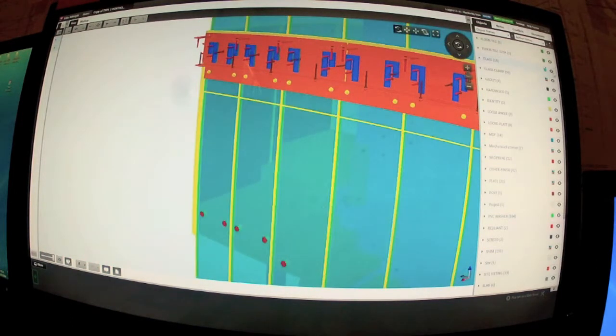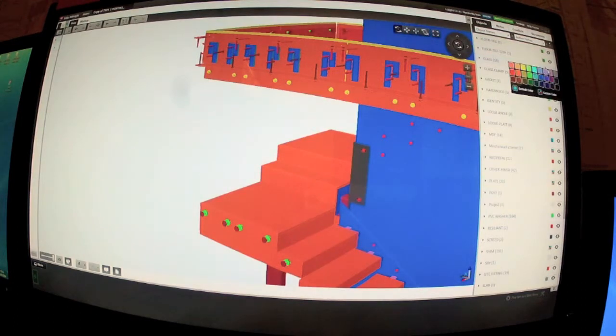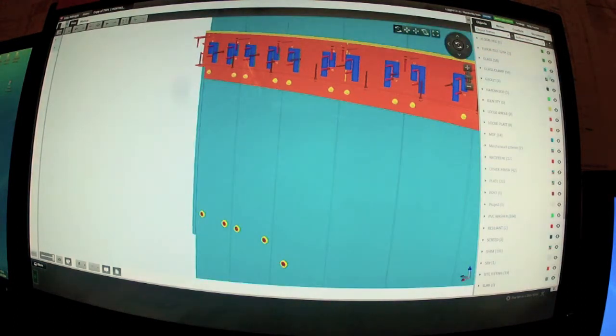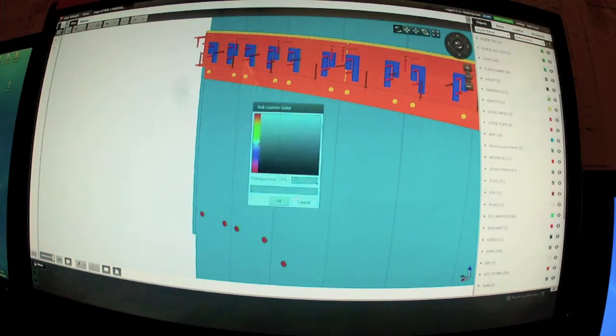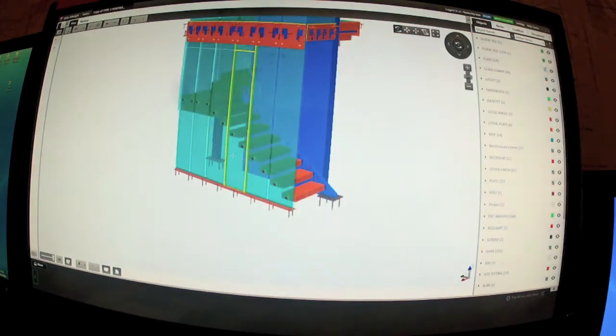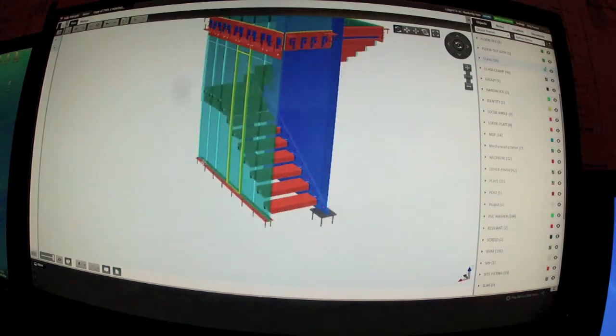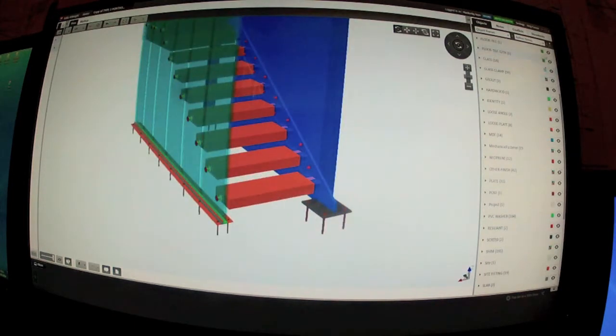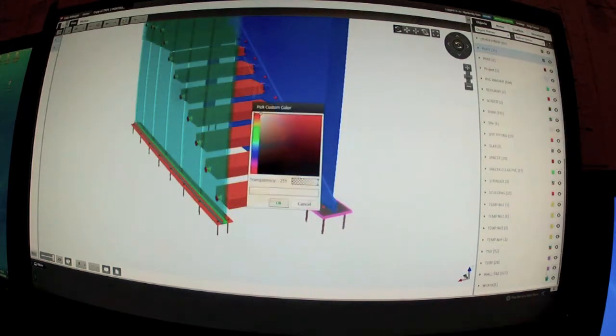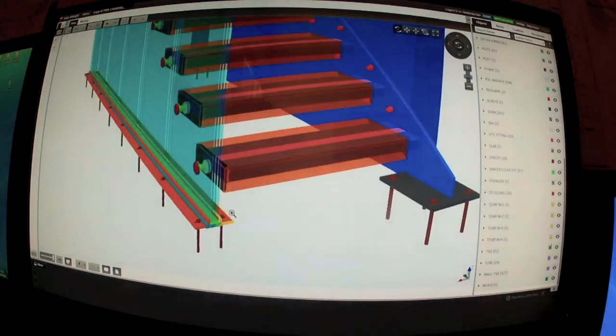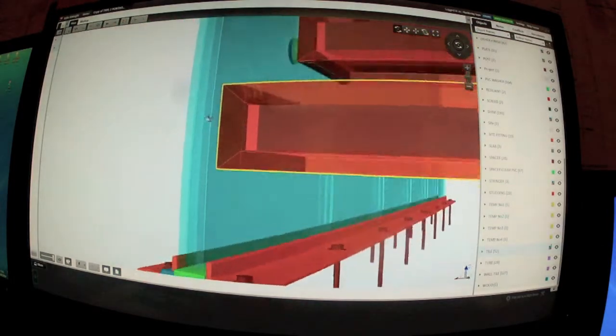Actually, I think we might go a little bit lower. We'll go down to about 50. So now you can see the staircase coming through. We'll do the same with the floor tiles. So you can see into the internals of the tread.